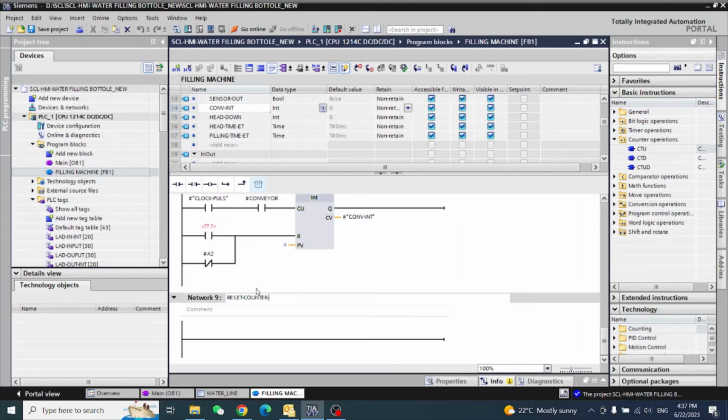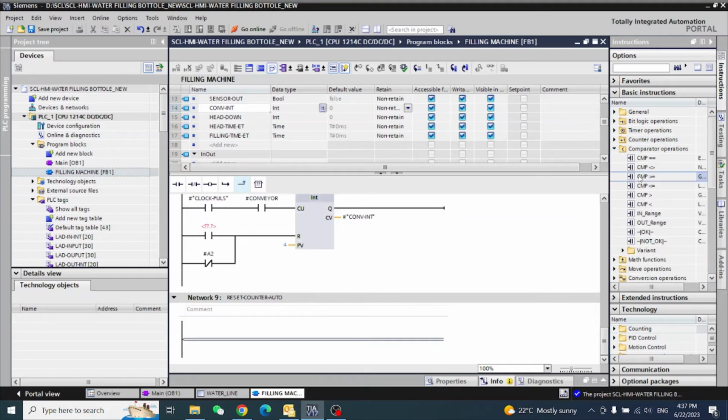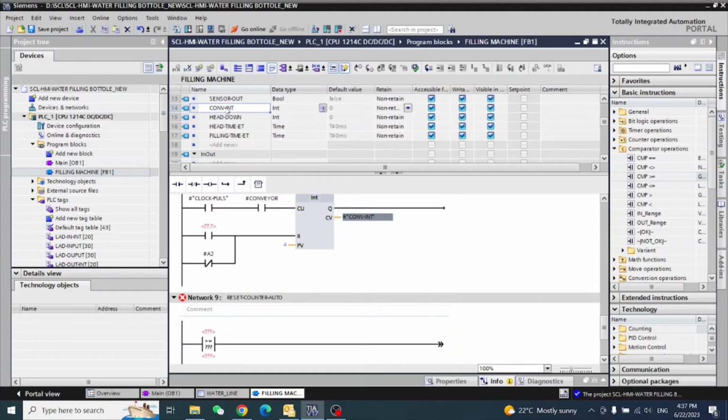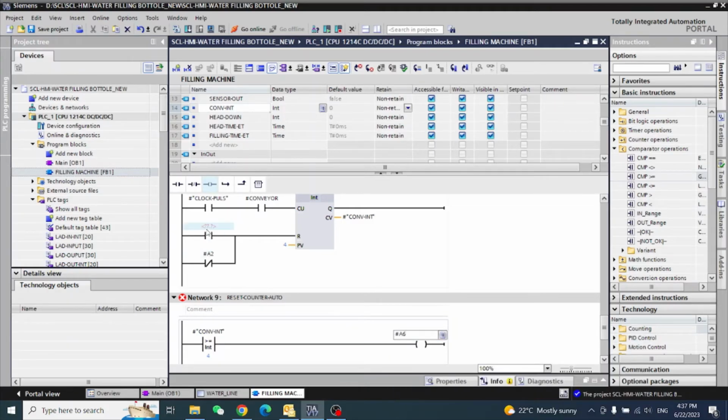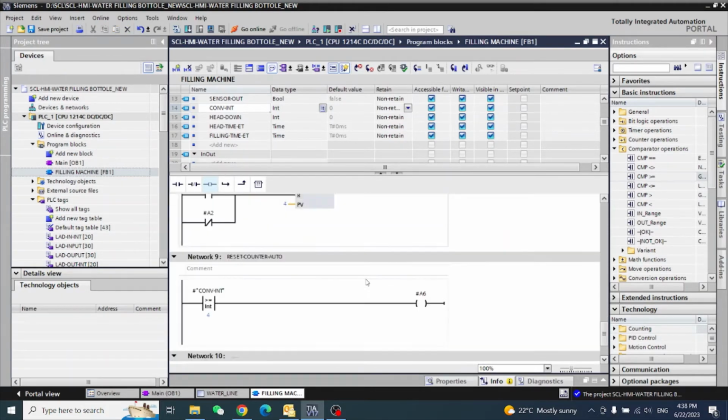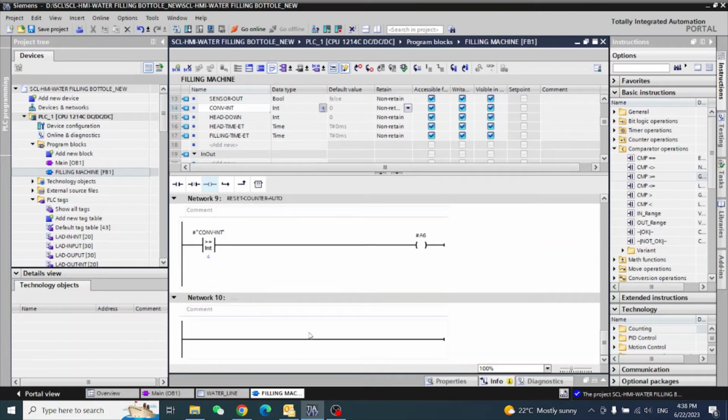Counter auto. Okay, how will it reset? We need to compare: is greater than or equal. So my counter integer value is equal to 4 or greater than 4, then reset. I give here static A6. Okay, that's good. Now one more animation is remaining, our head down.